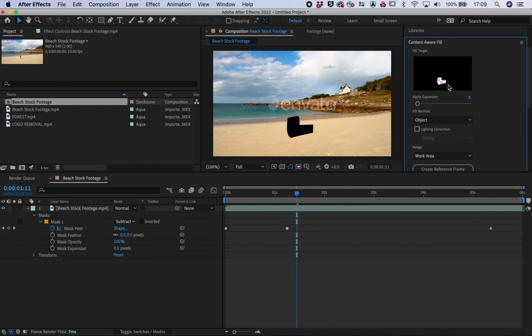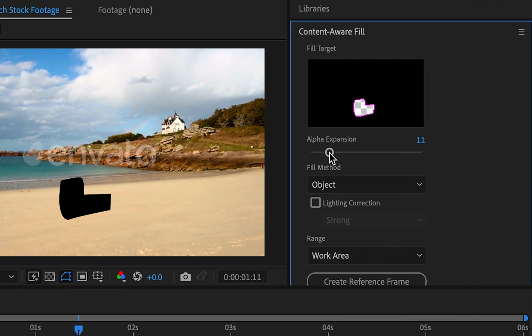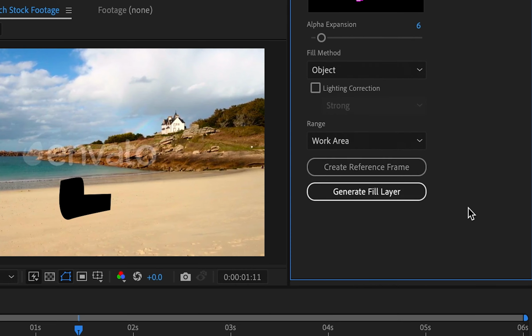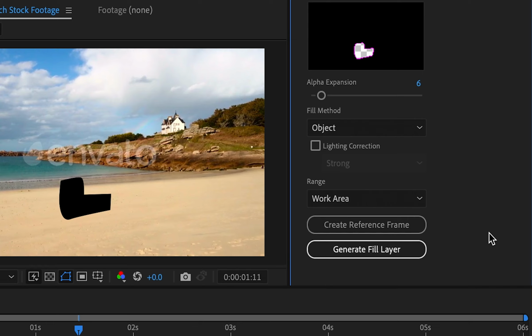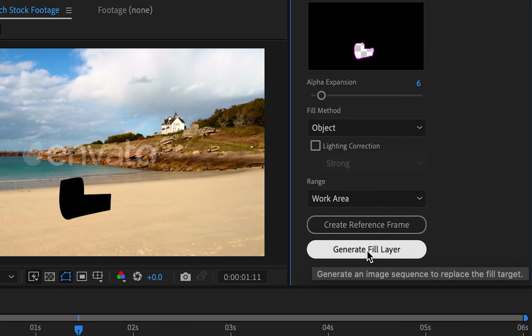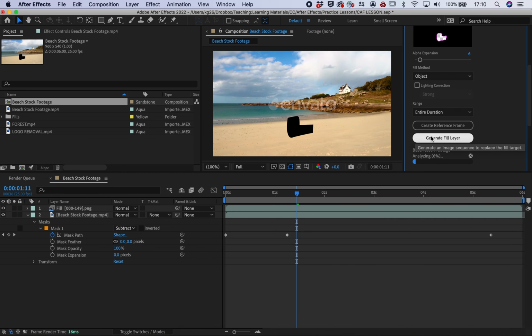And over here you can do an alpha expansion, which is really handy if you've gone a little bit too close. It's just going to make it that bit bigger, so it's going to expand it a little. And then we're going to go to object, range is the work area, and then we're going to generate fill layer. Just hit that and wait.